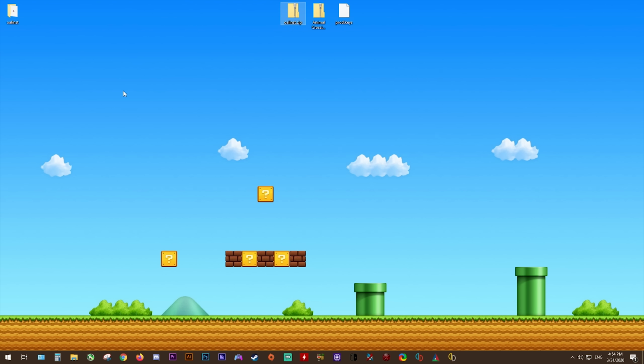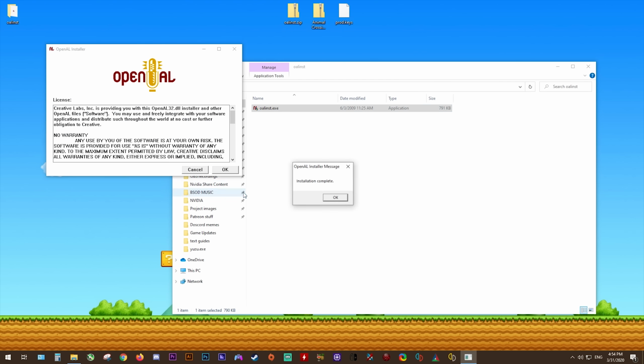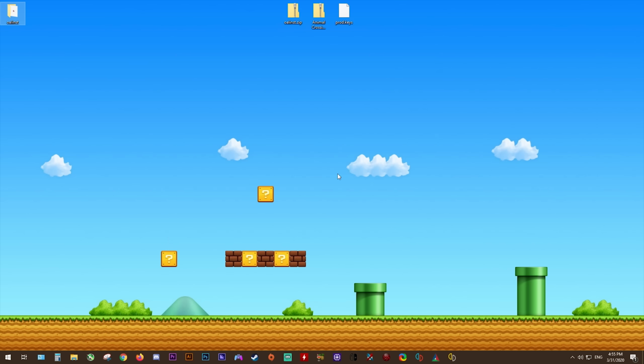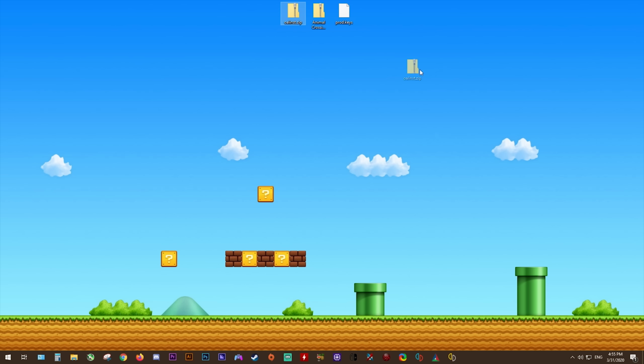This is required for correct audio rendering in many games on the emulator. Simply extract it and install it like so. Click OK twice, and that's all you have to do. That is OpenAL installed. It's now going to work perfectly on your system. You can delete this file if you no longer require it.